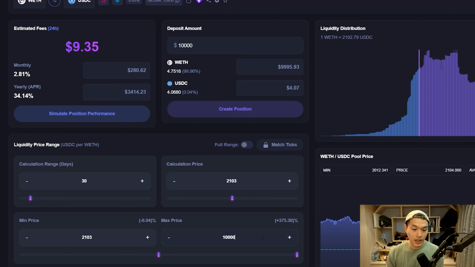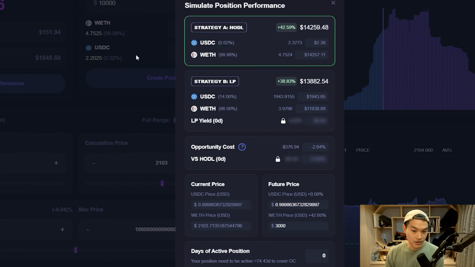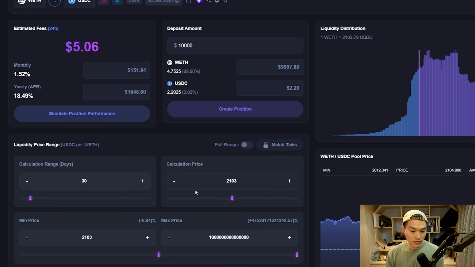Let's say I set the max range to basically infinity, add a bunch of zeros. My APR is about 18-something percent. It's better than the full range because you're providing one-sided liquidity. But if I click simulate position performance at 3,000, I would have about $13,882, compared to what we had before, $13,860. So about $22 extra. I actually gain a little bit of money as ETH recovers. So this is the way to do it.